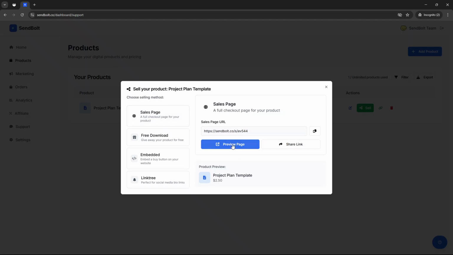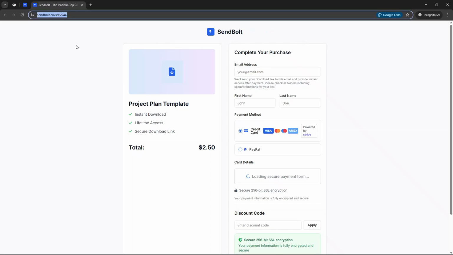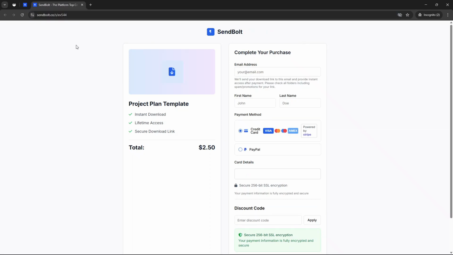Let me show you what the checkout page looks like. So this would be the link that you share on social media or wherever you want it to occur. But this is what it would look like. So this is the default image. And if you added a description, it would appear here just under project plan template.